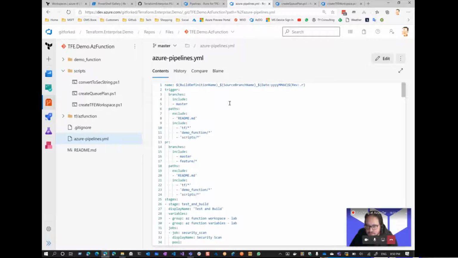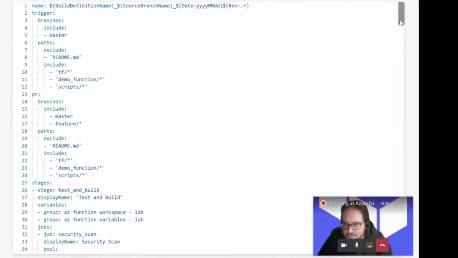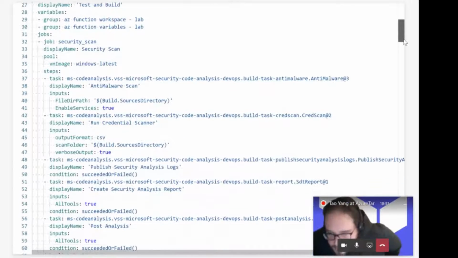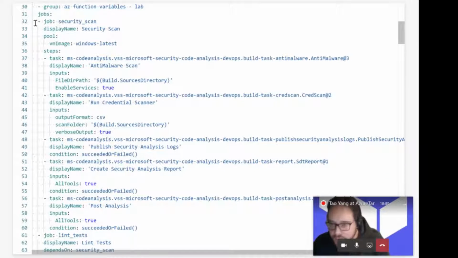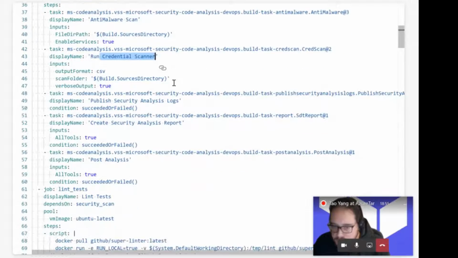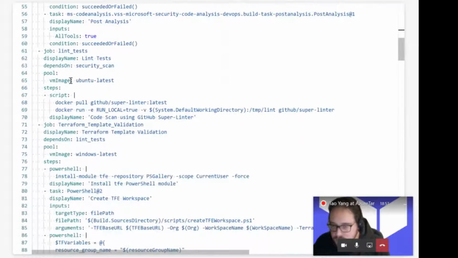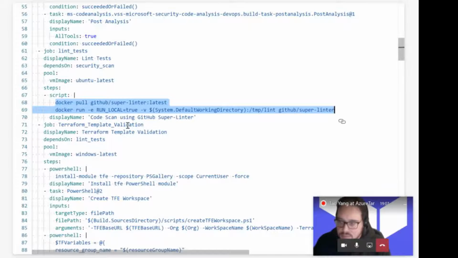I have an Azure pipeline here. Firstly, I'm using the Microsoft Security Code Analysis extension to do the anti-malware scan and the credential scan of everything in my repository. And then I'm using GitHub Super-Linter to run the various lint tests against all the code in my repo.